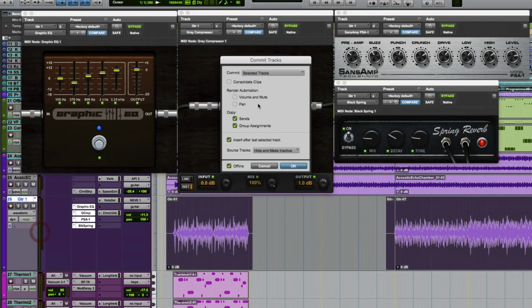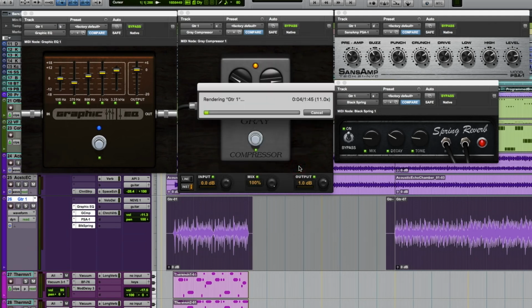A dialog box will appear giving you several flexible options for committing the whole track or just the edit selection, rendering the volume, mute, and pan automation, copying the send and group assignments, as well as what you want to do with the original track once the process is done. You can make it inactive, hide and make it inactive, delete it, or do nothing. So we'll press OK and the track will start the offline render process.